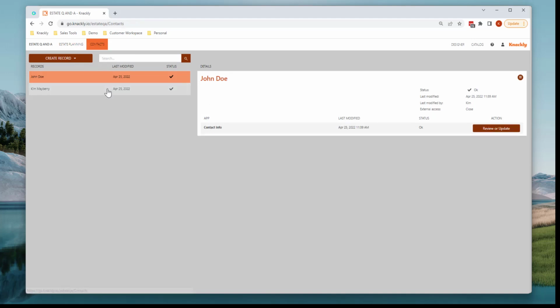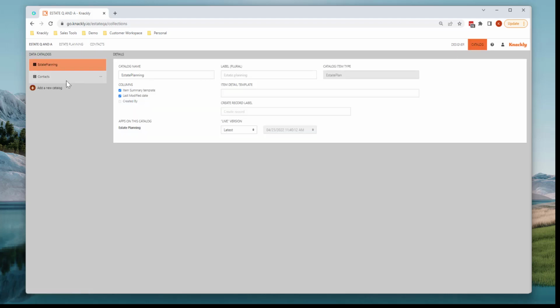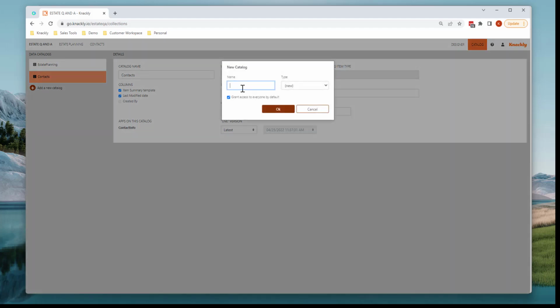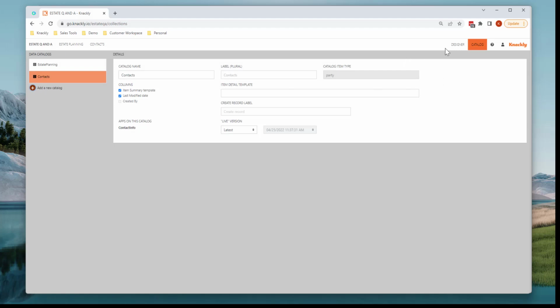I've got contacts. So let's just say I want to create a little database of all the contacts that I use. Maybe you have a Zapier connection that's populating this, or maybe you just have a list that you've imported of a whole bunch of names, and you want to pull from this list of contacts. The way I created this contacts list is I went to catalog, did add a new catalog, named it contacts, and selected party.